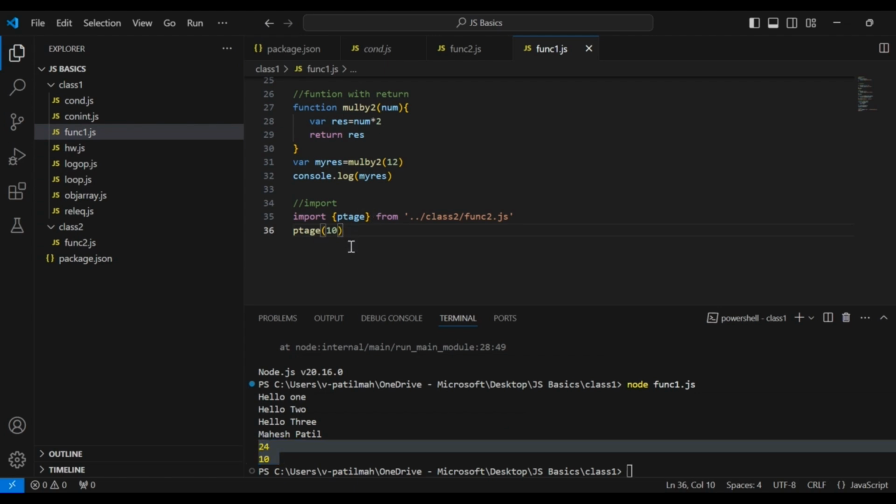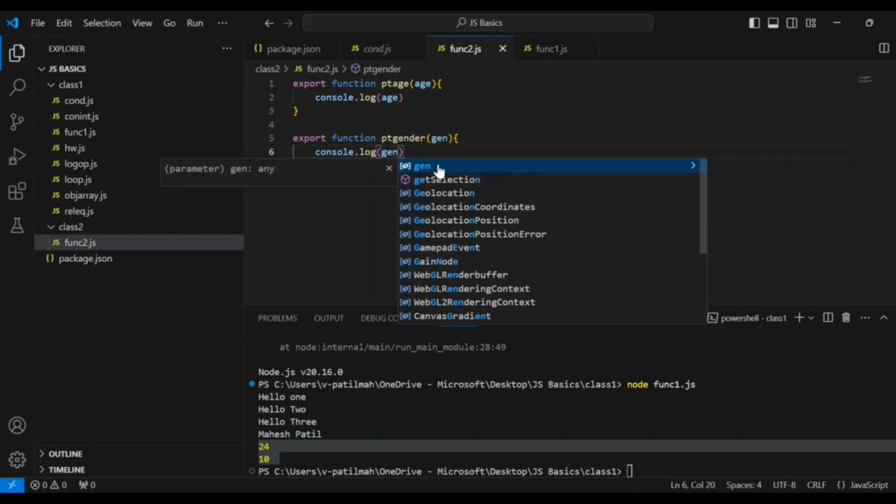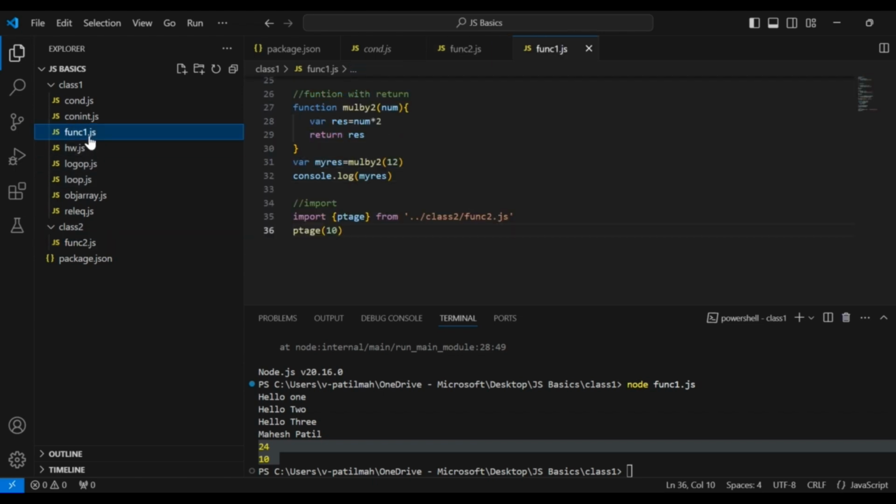This is importing a particular function from a file. Let's say you have written multiple functions here. Let me just write one more function here. I'll export it, and I'll say ptGender. So let me come back here, and you wanted to use all the functions from that file.